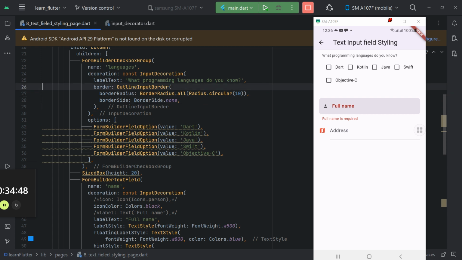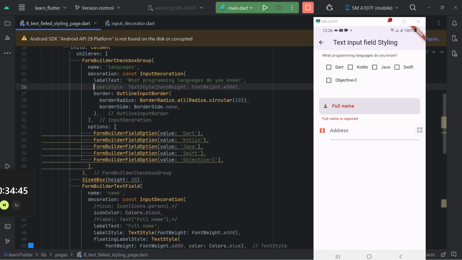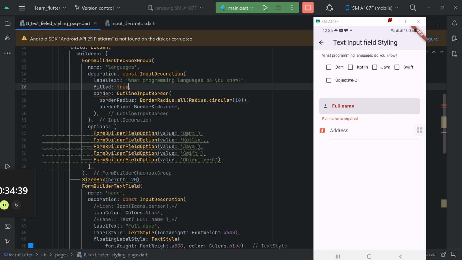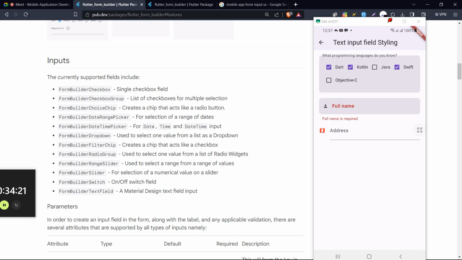I say is filled. Such is how you remove the border. So if I say it's filled and say true, it will also be kind of filled. I hope you can see that. Then you have what you call content padding, etc. I hope you can see that. All right, we can proceed to another input type.